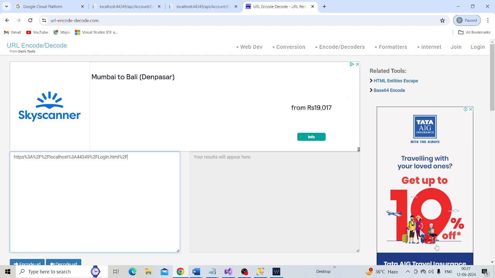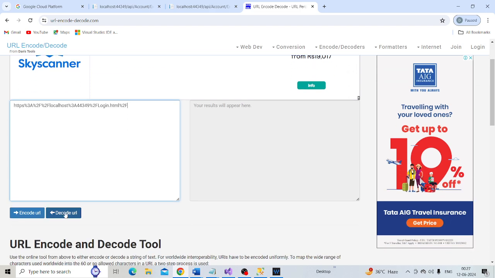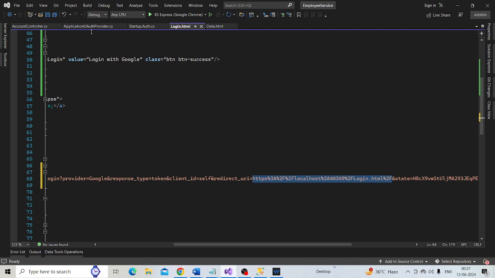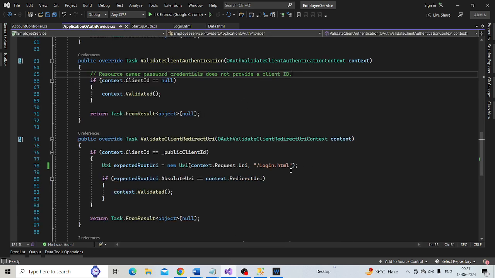Click this decode URL button. Notice at the end we have got a forward slash, but if you look at this file, ApplicationOAuthProvider.cs, ValidateClientRedirectUri, notice in the redirection URL right here at the end we don't have a forward slash.